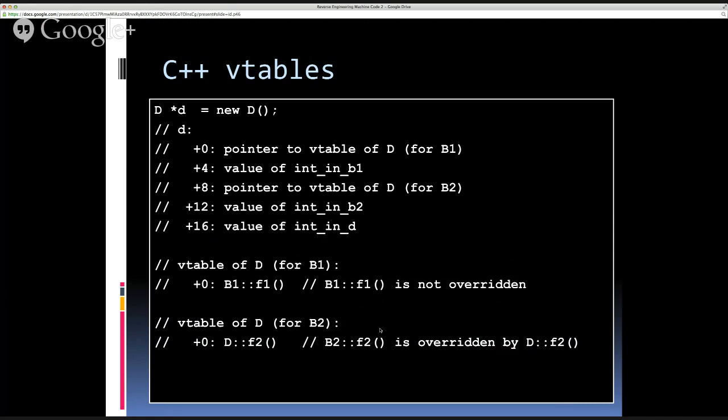Then you have the other two vtables. For D, if we look at the vtable for D for B1, this is going to be pointing to B1's implementation of F1, and that's just because F1 is not overridden by D. But the vtable of D for B2, however, is going to point to D's version of F2, and that's because it's overriding B2's version of F2.